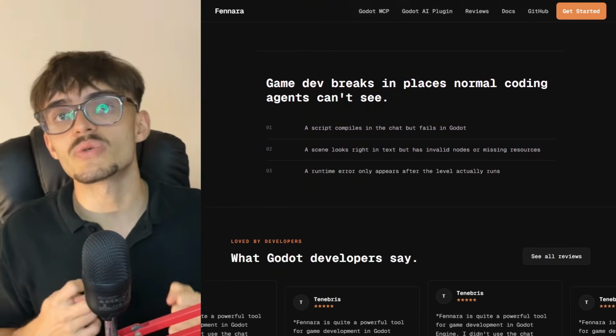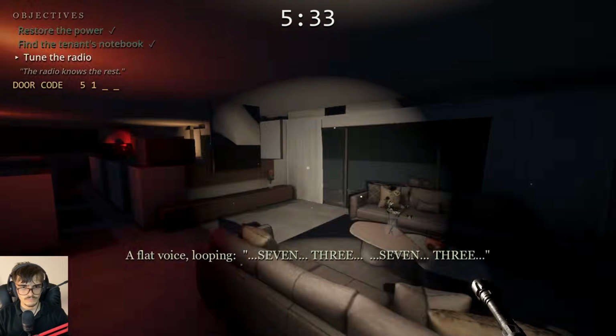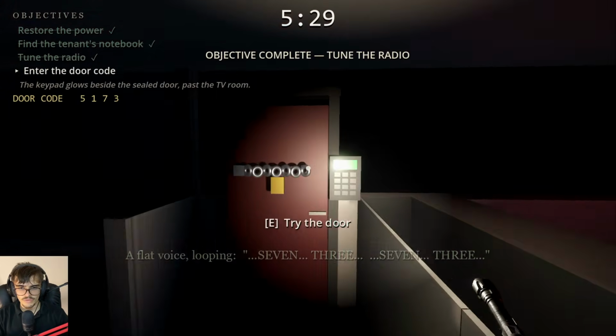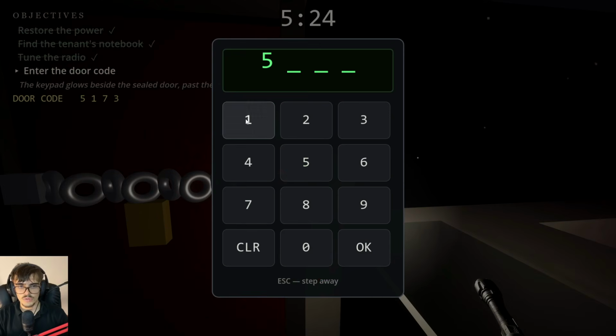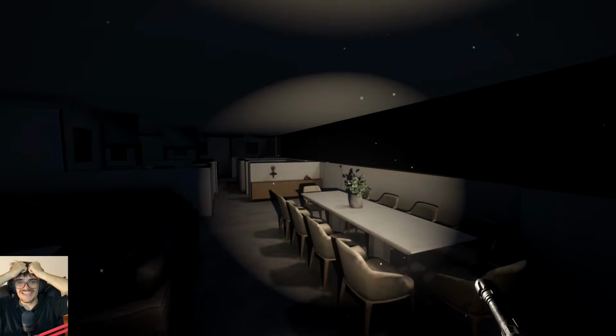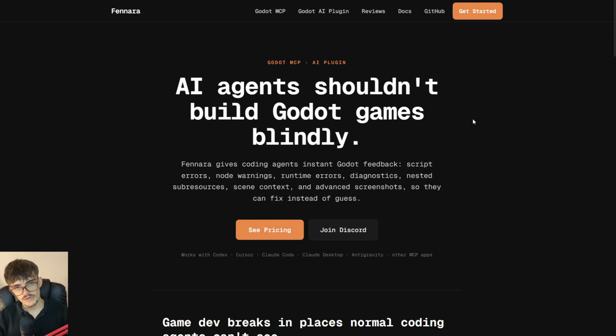It's a plugin designed to give AI coding assistants the tools they need to work way better inside Godot. In this video, I'm taking a totally blank project and building a Polish 3D horror game set in a scary atmosphere inside an apartment with a flashlight, puzzles, quests, a timer, a red screen effect, and a full jumpscare scene with this monster. Let's see how far we can go with Godot, Claude Code, Fable 5 and Fennara. Let's get started. Okay, so here is Fennara's website.